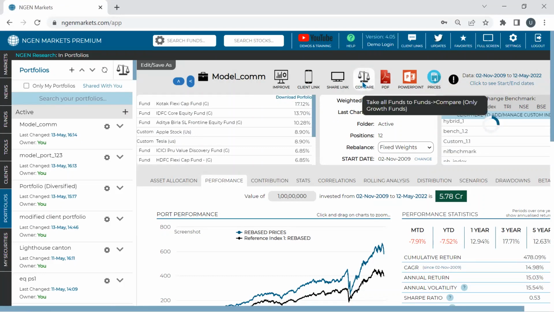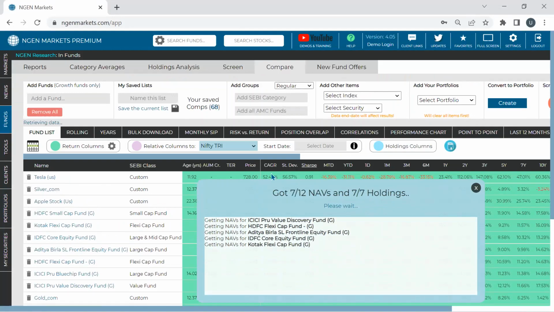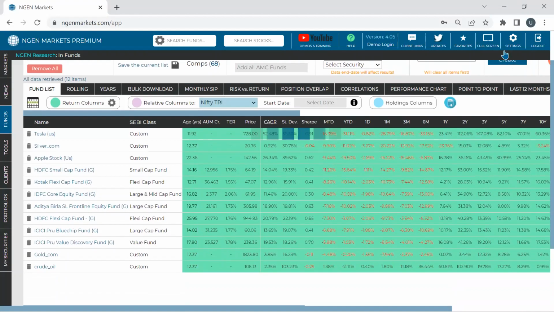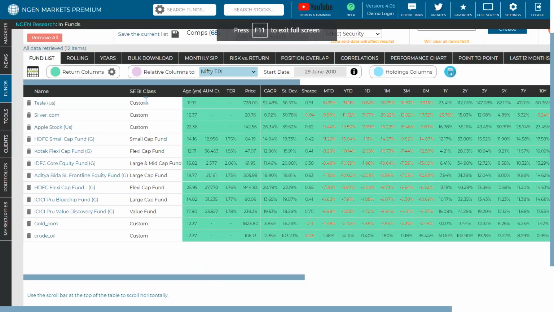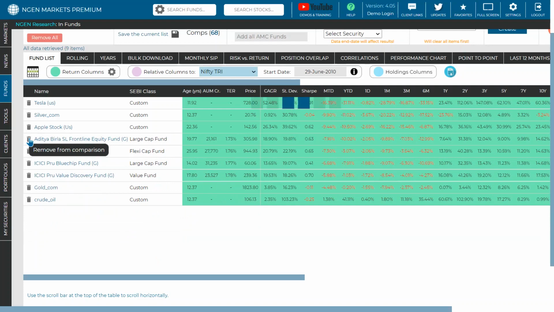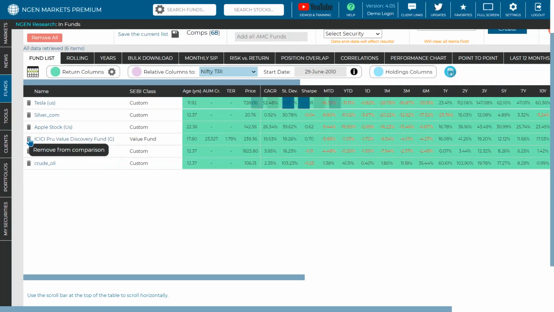click on this. Once you click on that compare button, I hope it is viewable to everyone. You can see that some of the custom securities have been added, such as Tesla, silver, and Apple stock. You can see the gold and crude oil as well, and you can see those mutual funds as well, which are added into the system. Let's say we consider removing all those mutual funds, right?